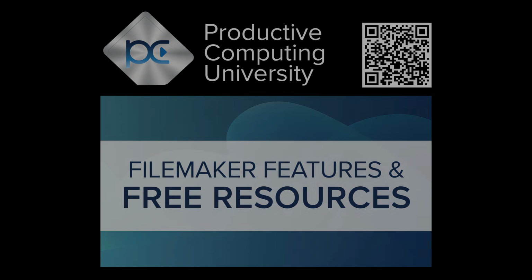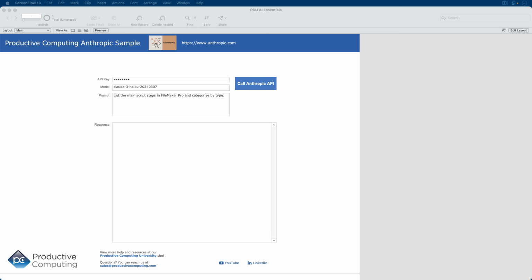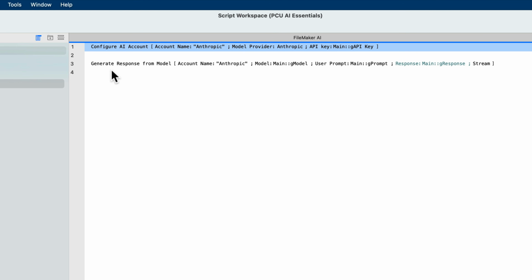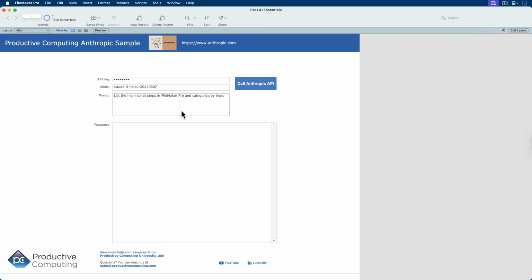In this first example, we talk about the script step, Generate Response from Model. Here I have a simple file with just a handful of fields and only 2 script steps. The first one to configure AI account and the second one to generate response from model. After filling out a few key details and obtaining an API key, in this case from Anthropic, I can put all this together and we now have integrated AI directly within a FileMaker file.